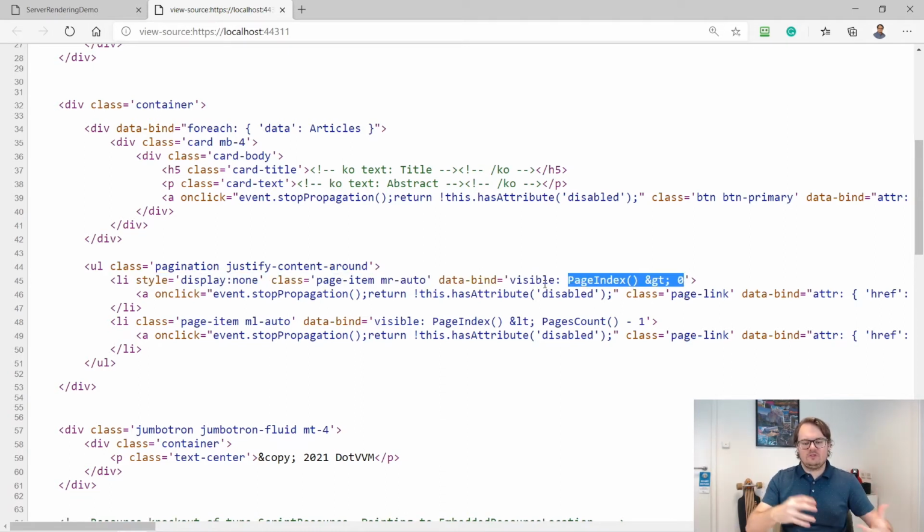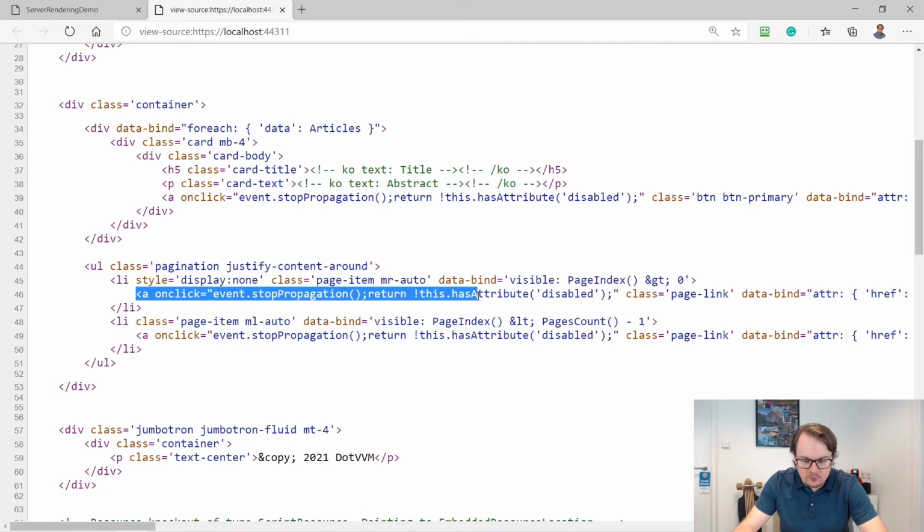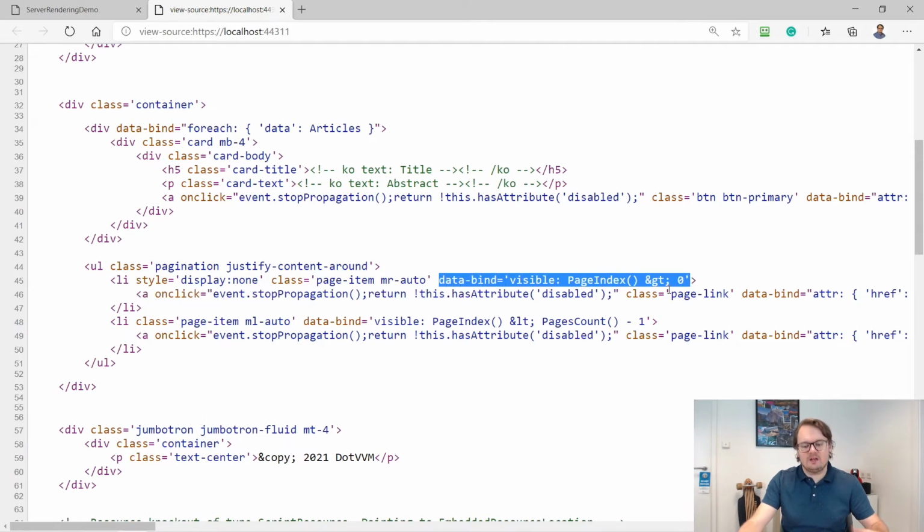So by principle, knockout bindings work very similar to DotVVM ones, so they are easy to translate, but it's just rendered here, and the element is here in the output HTML, so it's always present in the page, and then it's just hidden dynamically using CSS. It will just append display none to it.